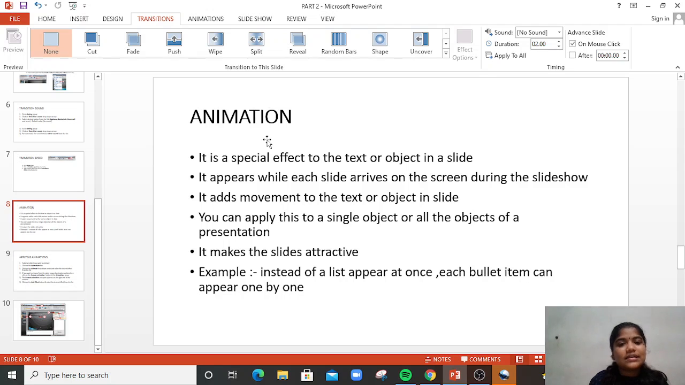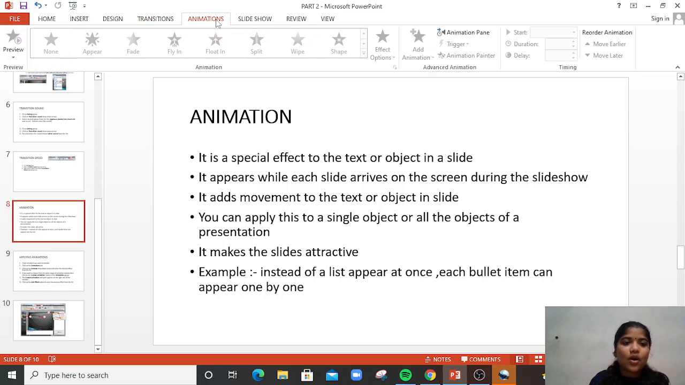The next thing is animation. One thing we have learned is transition. Transitions apply to the slide itself. The next point is animation. Animation can be applied to any particular text, any image or anything else. So what we have to do is go to the next tab called animations.